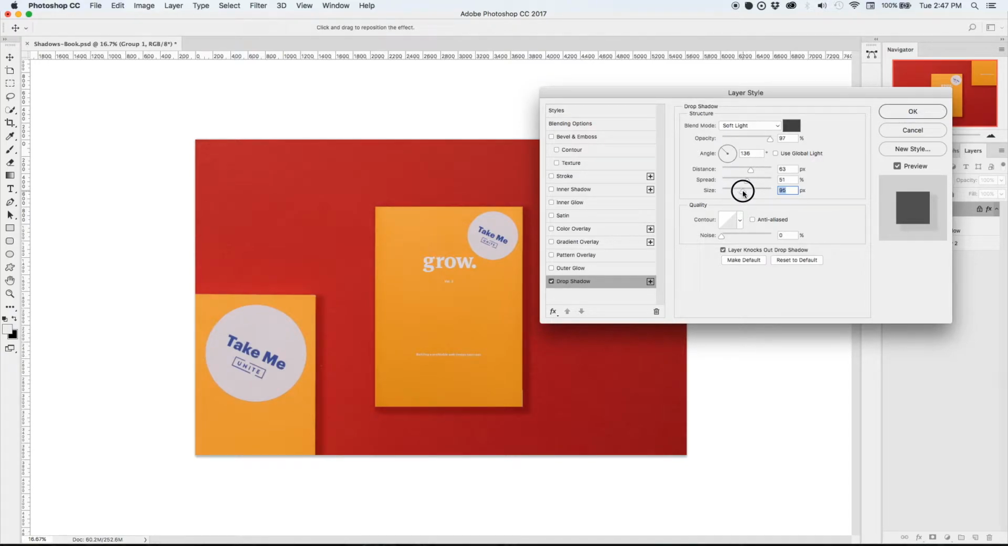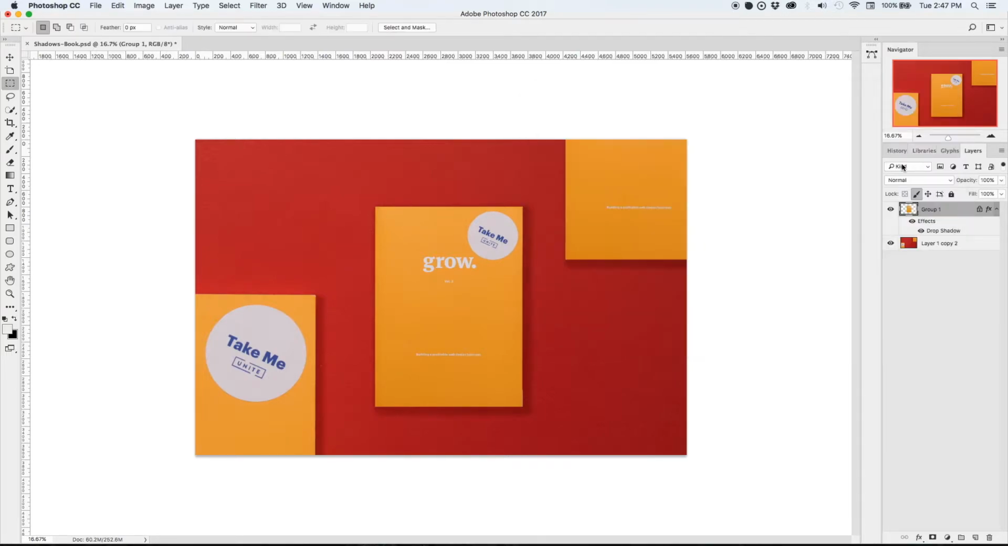You just want to make sure that the effect is really subtle, as if there really was an elevated book above this red background, casting a very soft shadow that's consistent with the shadows that are being cast on the objects that are also in the photo.